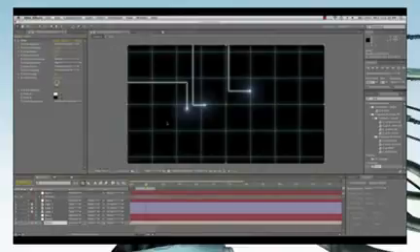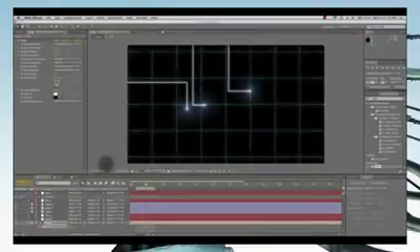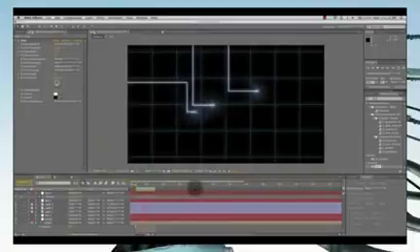Now, I think we're going to lower the opacity of this a little because it's kind of interfering with the lines. The lines don't really stand out too much. So let's hit T with the grid layer selected. Let's bring it down to around 60%. And that's better. Alright, so that's about it for this tutorial.